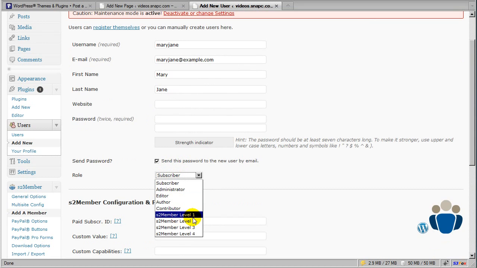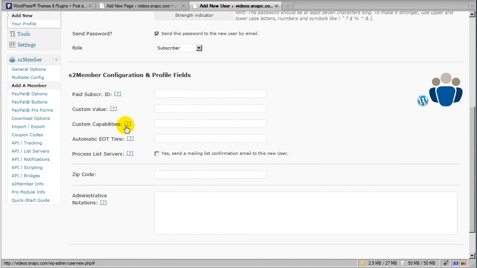Okay, S2Member associates 1, 2, 3, and 4 with paid levels. And level 0 is just associated with an already existing role in WordPress called a subscriber, or a free subscriber as we refer to it. Okay, so I'm going to skip over some of the rest of this and just go right down to the custom capabilities box. And all I do is just paste that custom capability in.